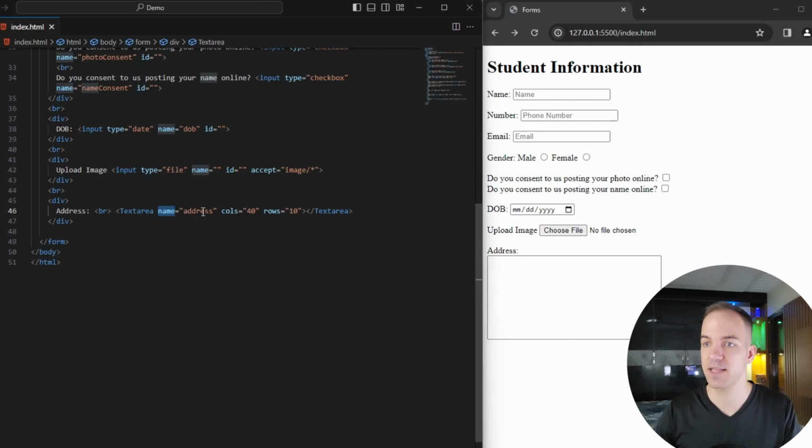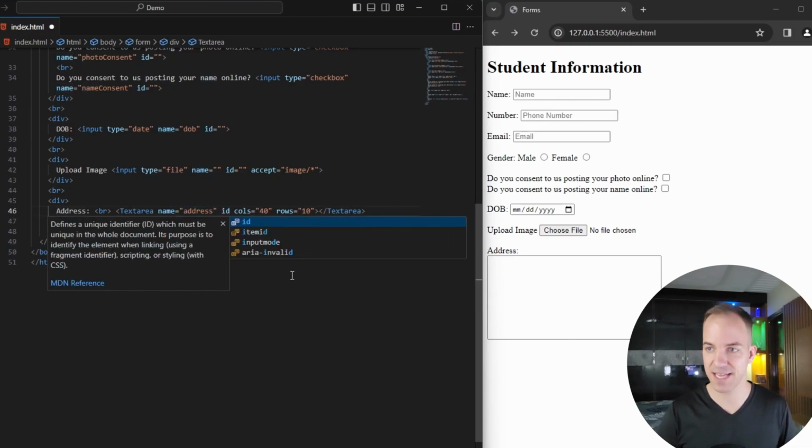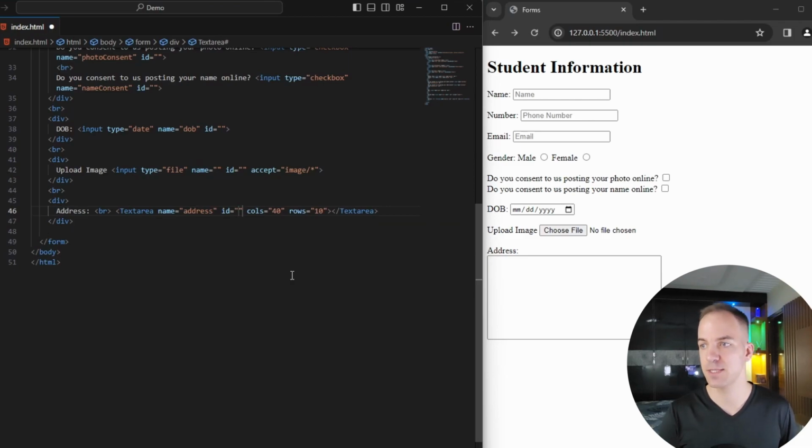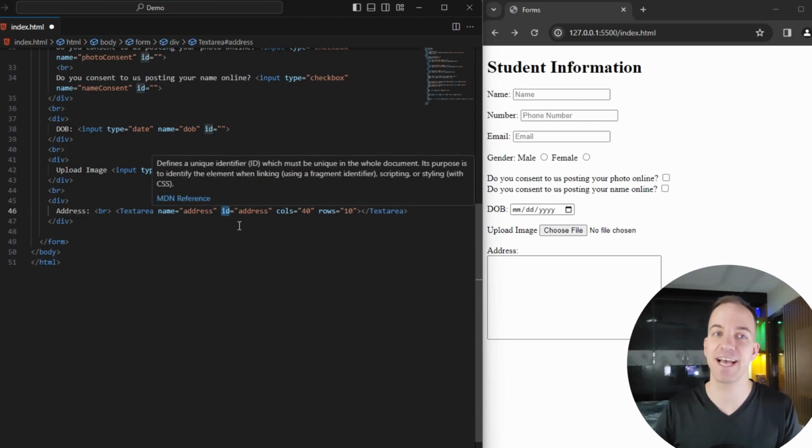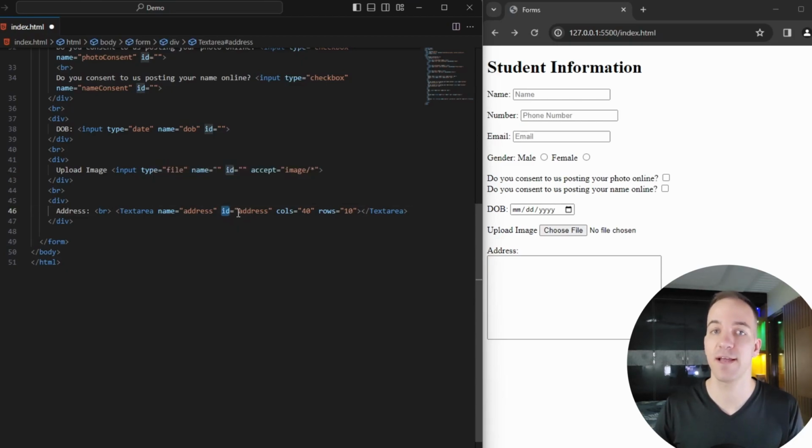And again, we've got this name, and really if we want to read from this later, we should give it a unique identifier. So ID is equal to address. The reason you would give it a unique identifier is that if I want to read in the address, I want to make sure that what I'm reading in is in fact the address and not from some other field. So it's best to read from the ID field. So we're going to have that in address.